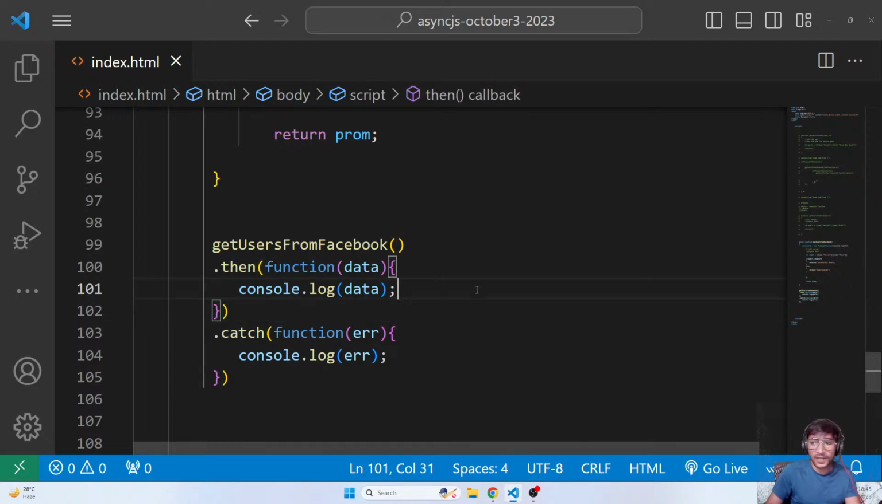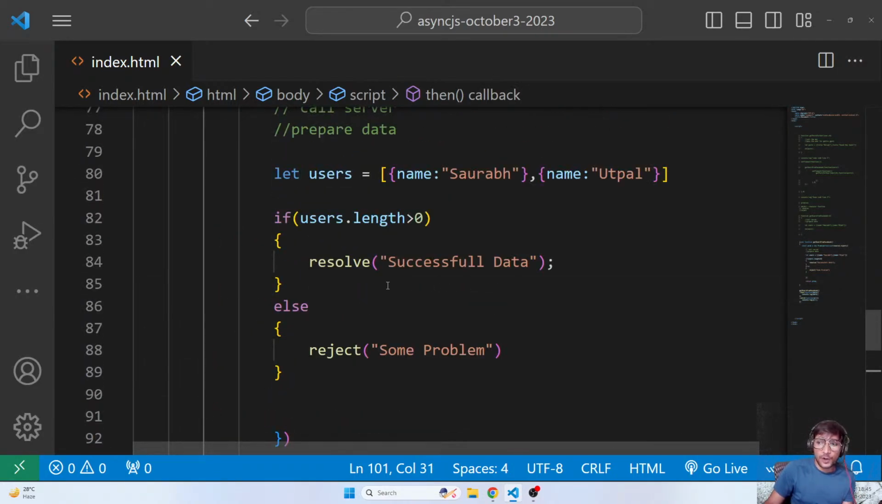Let me show you. Now guys, in this case, you tell me, is the promise resolving or rejecting? Everyone, come on, tell me. Is the promise resolving or rejecting? Please tell me, guys. Can you please confirm that, guys?